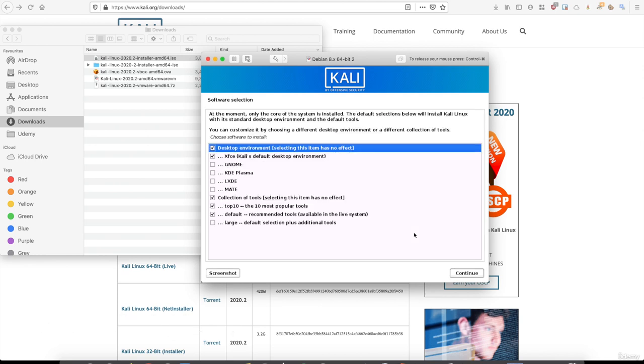And in this section, you can choose the desktop environment that you want to use. Kali is no longer offering separate images for every desktop environment. There's just a single image for all of them, and it can be chosen during installation. So I will continue with the default option, XFCE.